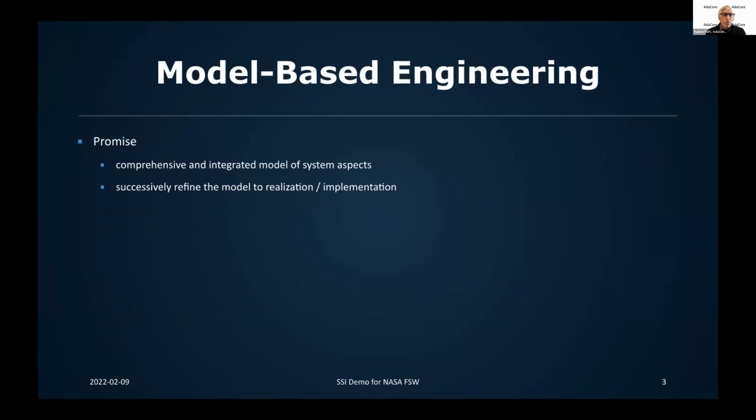So just to give our view of model-based engineering, we see it as a way to create an overall model of your system and then successively refine that to build the actual product. And we're going to be focused on two aspects of it. One is at the system level, model-based systems engineering. And then as you get down into the software, model-based software development, which in our context means Simulink and Stateflow, but there's certainly other mechanisms people use to do model-based software development.